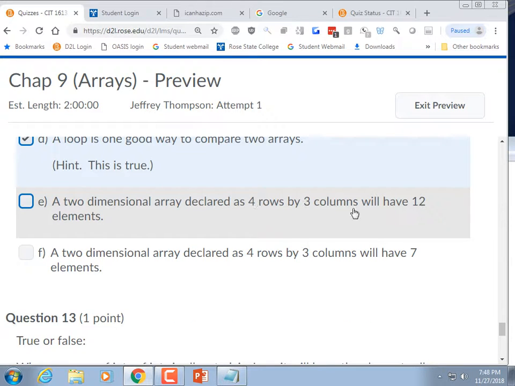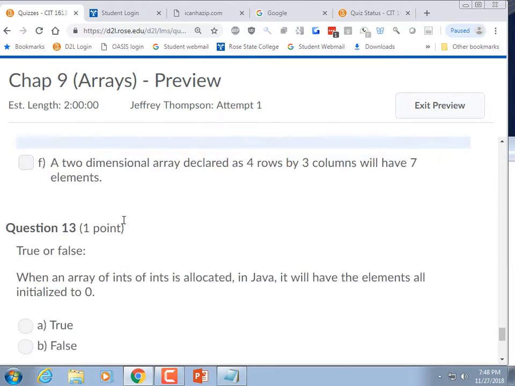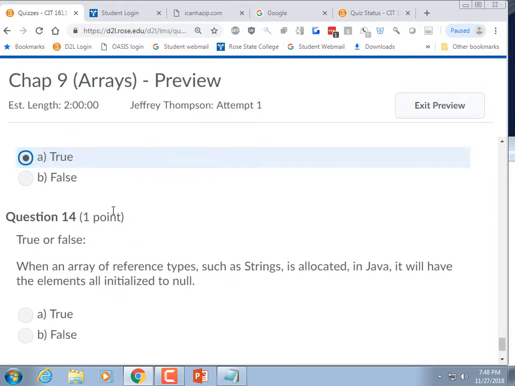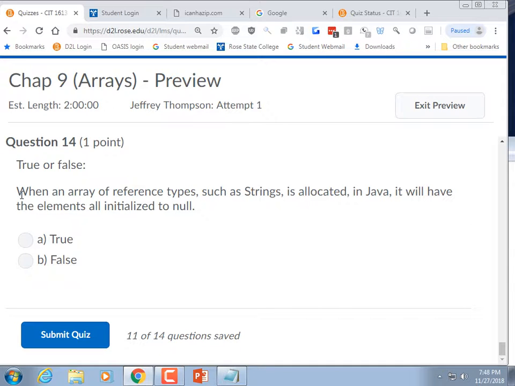All right, if it's 4x3, is it going to have 12 elements or 7 elements? 12, because it's multiplied. That's what the by means, 4x3. Yes. All the elements are initialized to zero. Yes. In this language, in C++, you have no idea what it's initialized to. I keep saying that just because a fair number of these students are C++. That is true. And if it's a reference type, meaning it's a class type, it's going to go to null. So that is true. All right, that's the entire quiz.